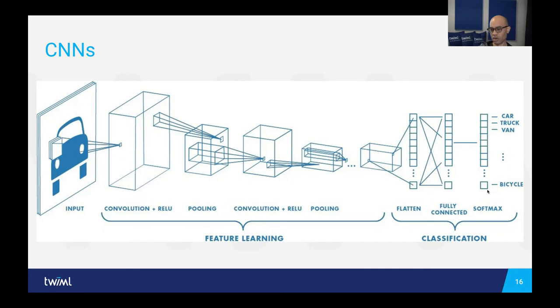And then, if you're classifying, you'll apply a softmax to normalize that to a probability distribution. And then you will be looking for whatever is the highest probability as the thing that your network is predicting.